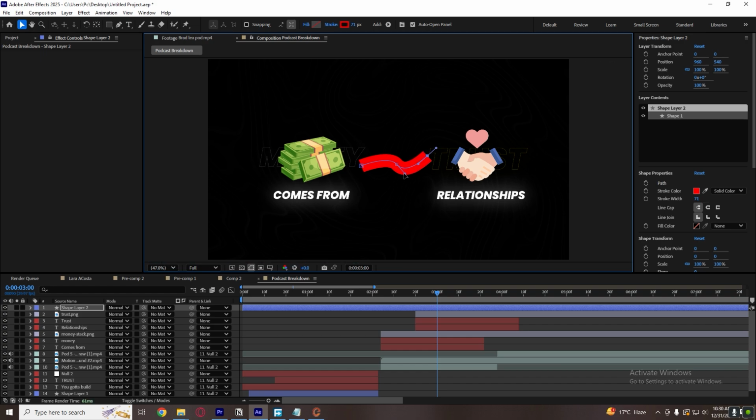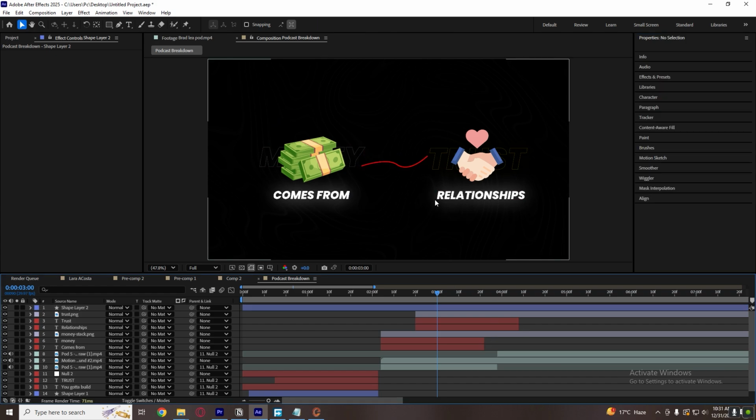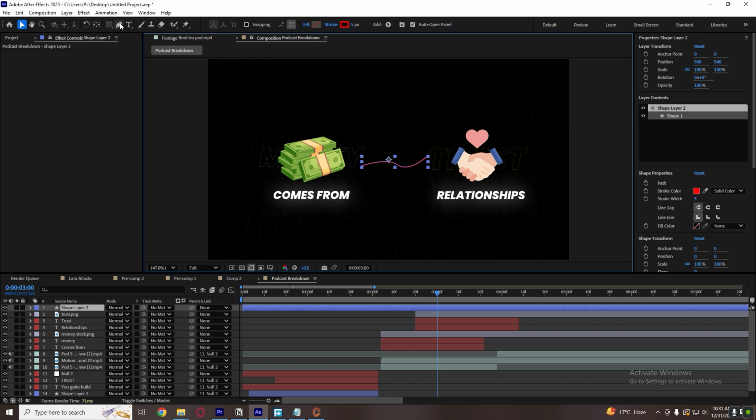So now we need to decrease the size of it, so we will decrease the stroke width to around 10%. Maybe that's so much, we will keep it to around 5 and see. So yeah, that looks better. So for this, we will again select the pen tool to adjust it a bit. To make it smoother, we'll adjust it.